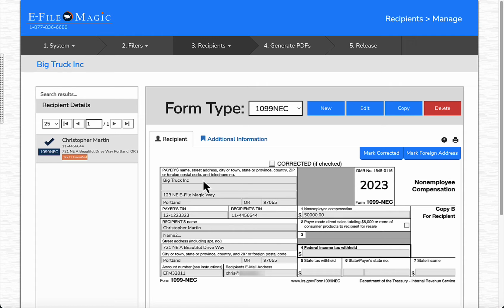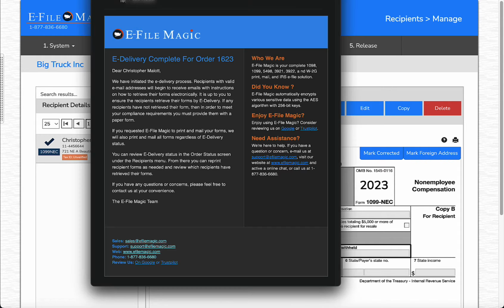Once we have concluded the e-delivery process and submitted your information for distribution electronically to the recipients, you're going to receive an email that looks a little bit like this. It's just going to note that the e-delivery process is complete for your order, so on and so forth, and your recipient should expect to start receiving emails from us in their email boxes.